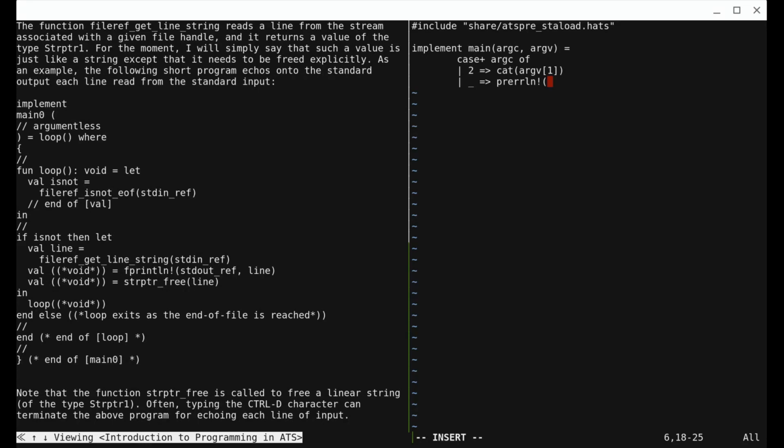This is like println, but to standard error. So you don't have to do, you could use fprintln like that, and then stderr ref. But it's a very common thing to want to do. So it's this as well.